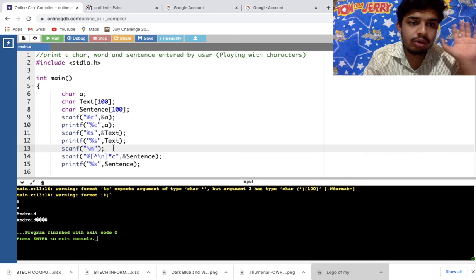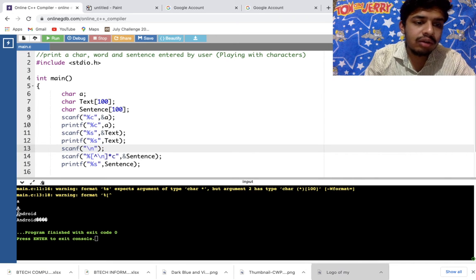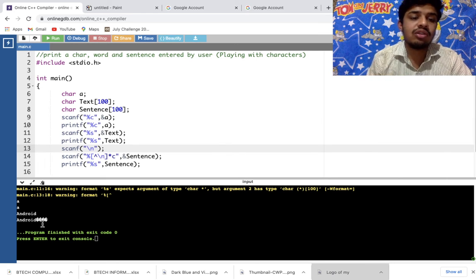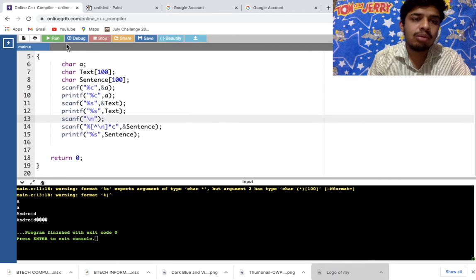Okay, do you understand what actually happens? After Android, it automatically puts \n. So when I am printing, when that \n is there, then after scanf, what happens? It scans \n. So its question mark is nothing but the \n. So first we have to scan that \n and then scan again to print it. Okay, so I am now running the code.